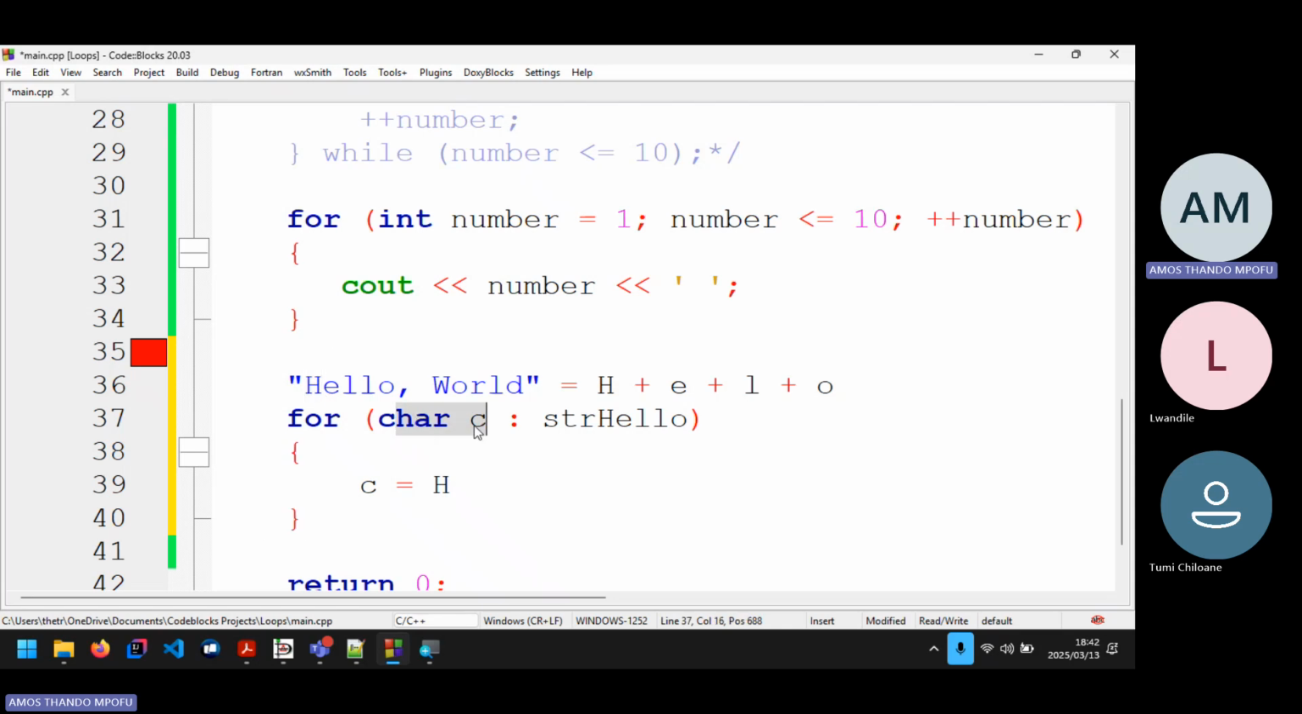And then C stores the next letter, which is E. And then it stores L, stores O, stores a comma, stores the space, this space over here. It stores the W, the O, the R, the L, the D, and then it's done. And then it finally exits, it finally stops.